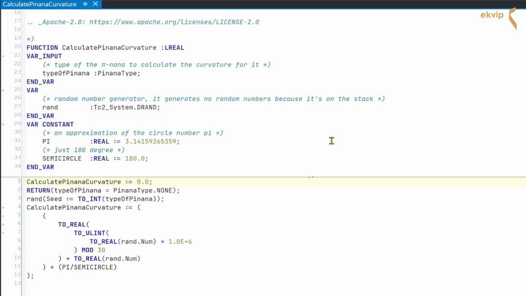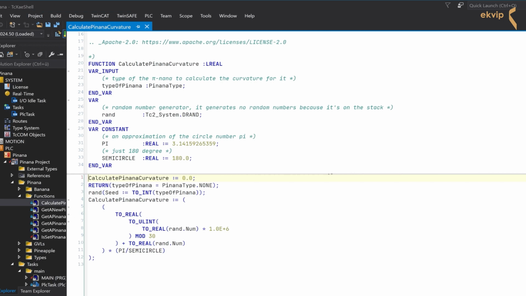After we use the function block, we calculate the curve. The curvature of the Pinana is not specified in degrees but in radians. This function is used in the other functions we have in the program. In the other functions, the return value of CalculatePinanaCurvature is assigned to the curve member of the Pinana structure.